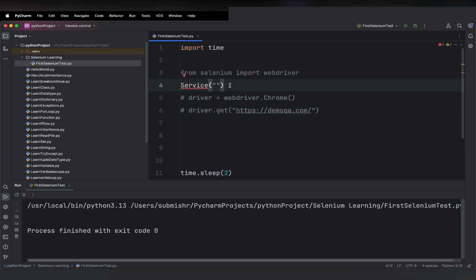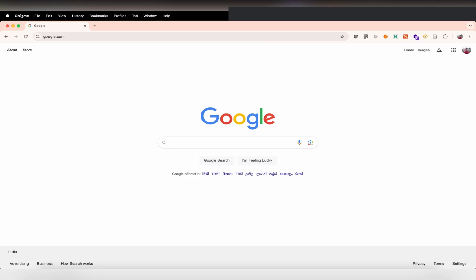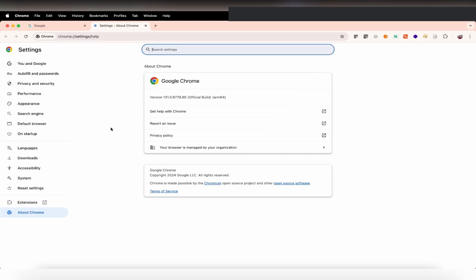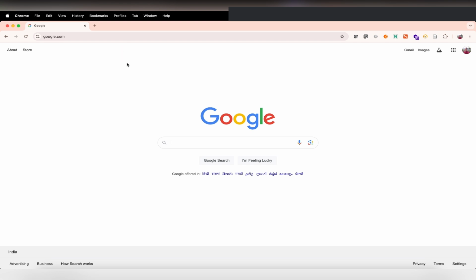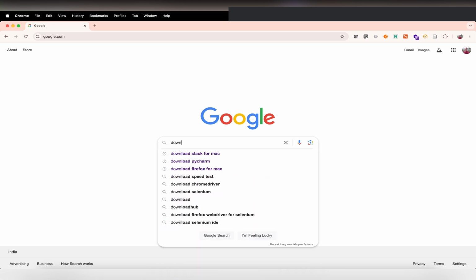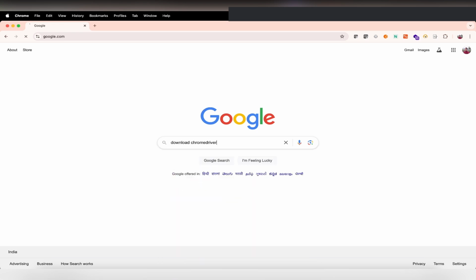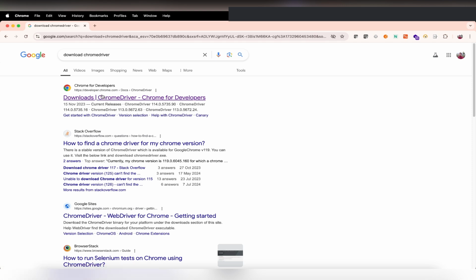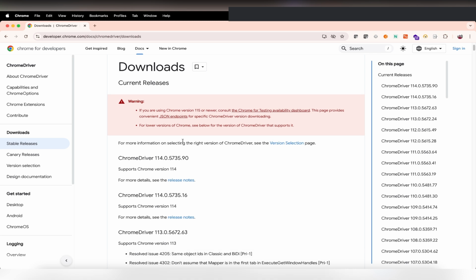Let's go to google.com. The first thing we'll check is our Chrome version. For that you can just go to About Google Chrome, and here we see our version is 131.0, which is the latest version. So we'll download the Chrome driver of version 131. Let me close it. Make sure that when you are doing this, you have the updated Chrome version. Now here we'll just type download Chrome driver. Here you see the first option, just click on this. Here it says, if you are using Chrome version 115 or newer, consult this. So just click here.